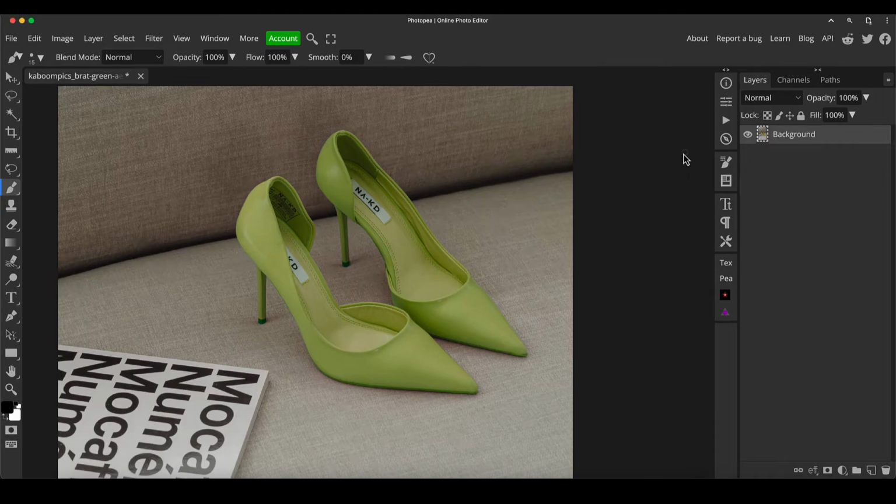So in this video, I'm going to show you how to change the color of these shoes using a very easy selection feature in Photopea. So first off, I'm going to just create a duplicate of the background layer just by pressing Command or Control J, depending on if you're a Mac or a PC user.